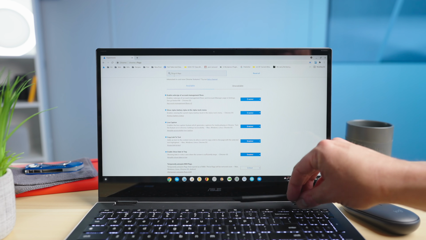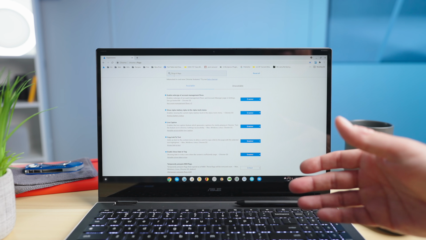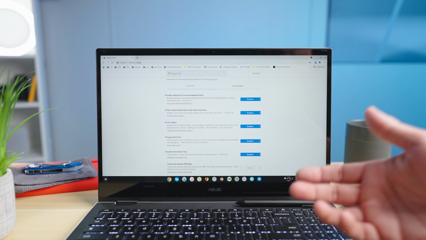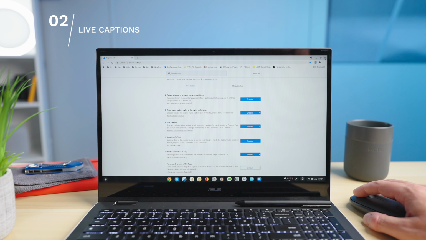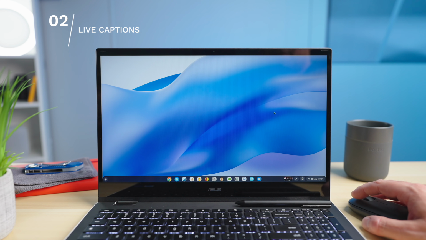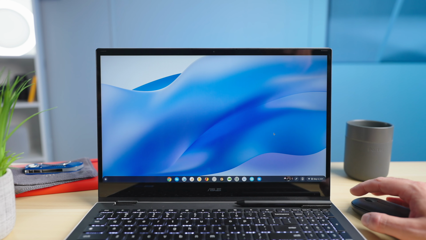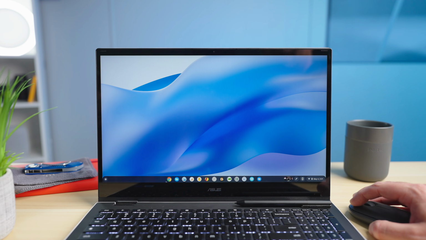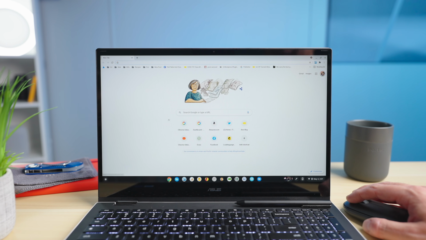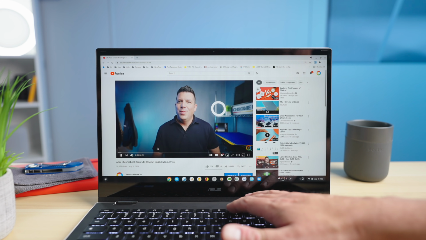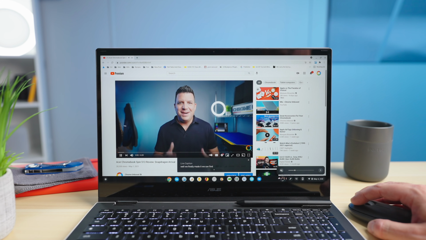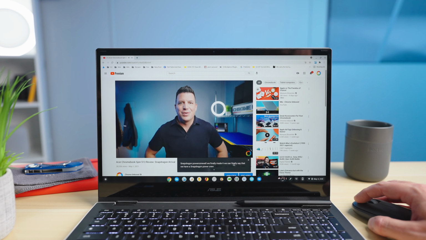All right, so for the next feature, this is one that a lot of people were anticipating with Chrome OS 90 because Google actually announced it as part of this update, and that is live captioning. And we've had it on Android for a little bit. It's really cool to see it coming to Chrome OS. And though it's not technically here with that flag turned on, you can actually see it in action. So I'm going to click into a video. I've got our video muted here, but you can see it populating right down here.